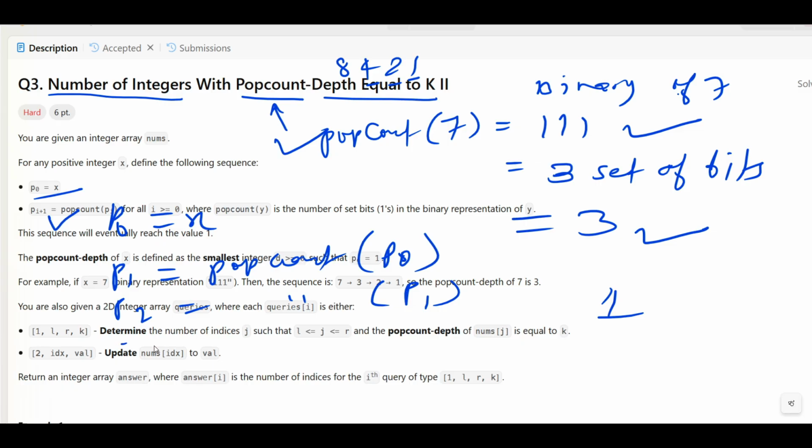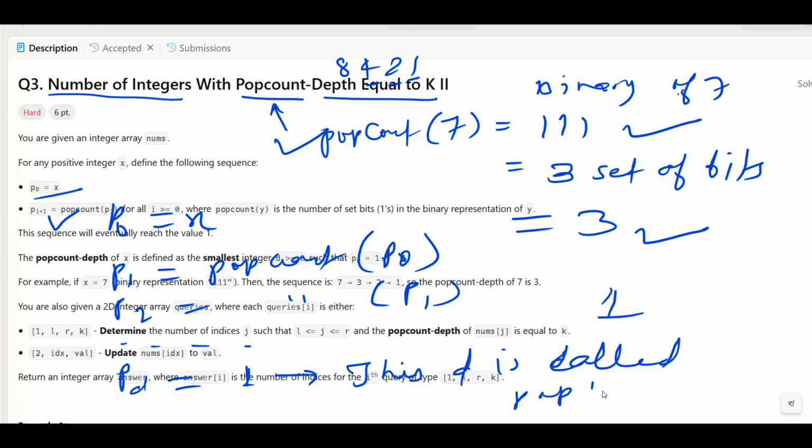Can I say that? So similarly, let's suppose there's pd, where d is the depth, right? Pop count of pd is equal to 1, it comes once. When it comes, this depth is called the pop count depth. You remember here, it is pop count depth. When pd is equal to 1, there we can say this is the pop count depth, right?